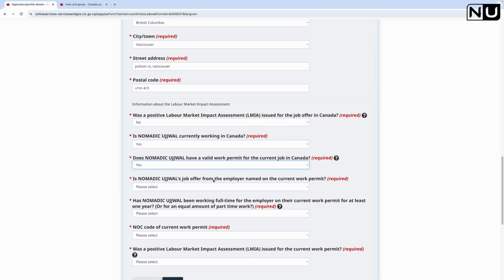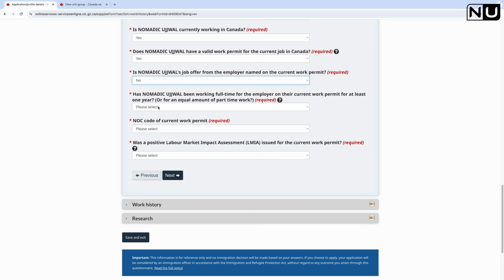Is the job offer from the employer named on the current work permit? No, because mine is an open work permit, so it will be no. Has the applicant been working full time for the employer on their current work permit for at least 1 year? If yes, then yes; if no, then no. It doesn't matter, because if you have started with a new company, then of course you don't have 1 year of experience with the company, so it would be no.